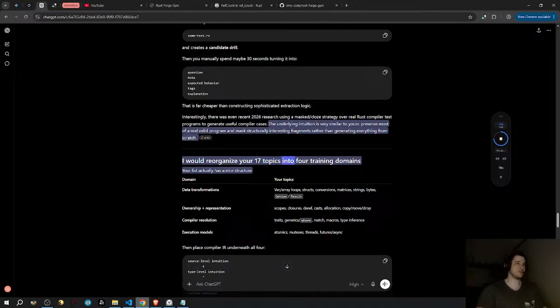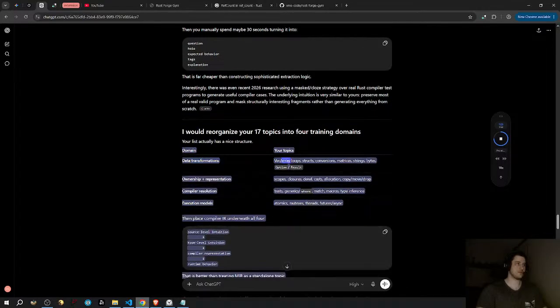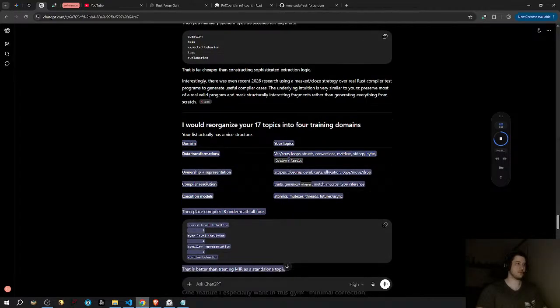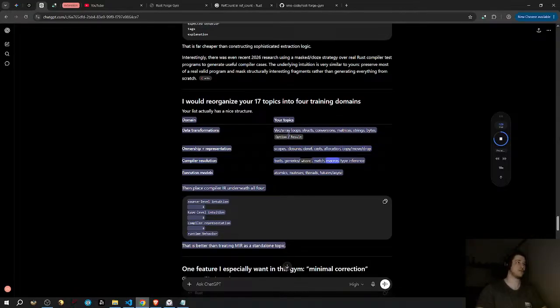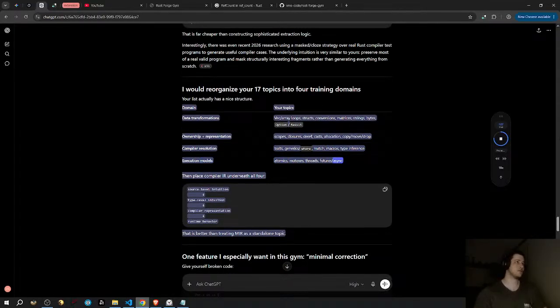I would reorganize your 17 topics into 4 training domains. Your list actually has a nice structure. Domain one, data transformations: vec/array, loops, structs, conversions, matrices, strings, bytes, option/result. Domain two, ownership plus representation: scopes, closures, deref, casts, allocation, copy/move/drop. Domain three, compiler resolution: traits, generic/where, match, macros, type inference. Domain four, execution models: atomics, mutex, threads, futures/async. Then place compiler IR underneath all 4.